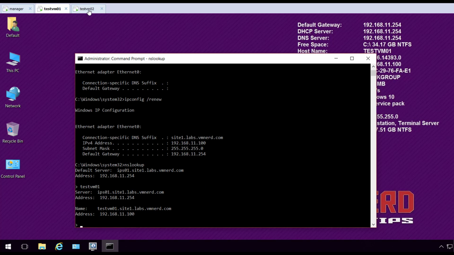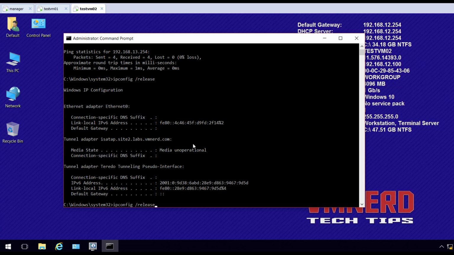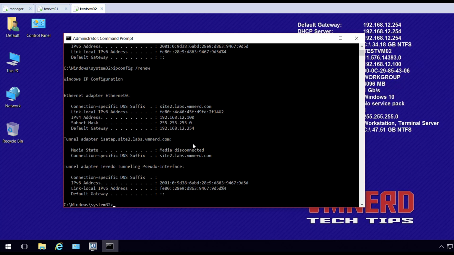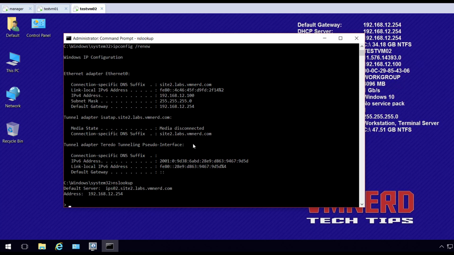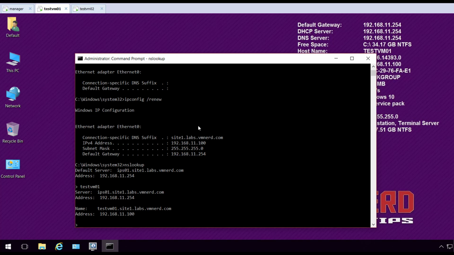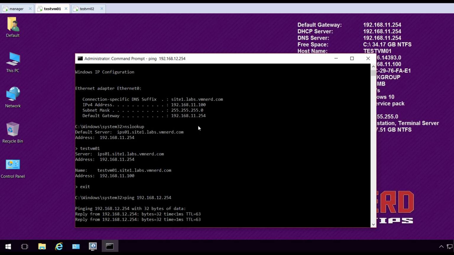Okay, so let's do the same thing to test VM02. /release. Okay, /renew. Looks like I have IPv6 enabled. Okay, we'll do an NS lookup. And it is test VM02. And it does. Okay, so let's make sure we can actually get to that site again, since we made some changes. Let's make sure we can hit 12.254, and we can.